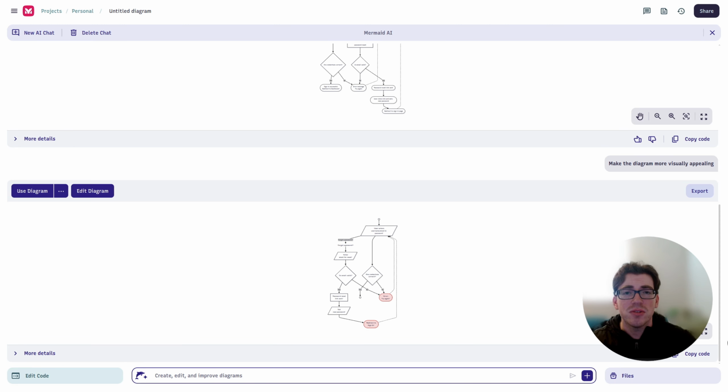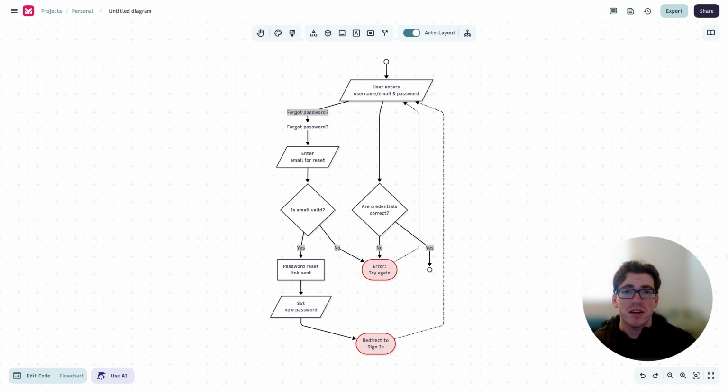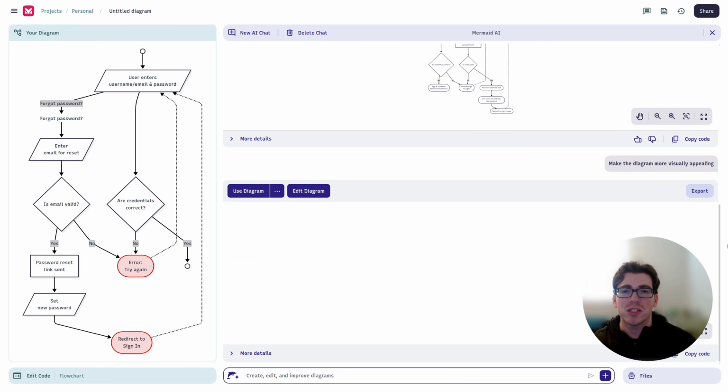Once you're satisfied and ready to use your diagram, just head over here to the left and press the Use Diagram button. Pressing that will pop our diagram over to the left side panel. And if you want to edit your diagram and start using it immediately, you can press the Edit Diagram button right here, or you can press the diagram on the left. Pressing either of those will bring us to the editor where we see our diagram right in front of us. And if you ever want to go back to using the AI, you can press the Use AI button here in the bottom left, and we'll go back to where we were before.